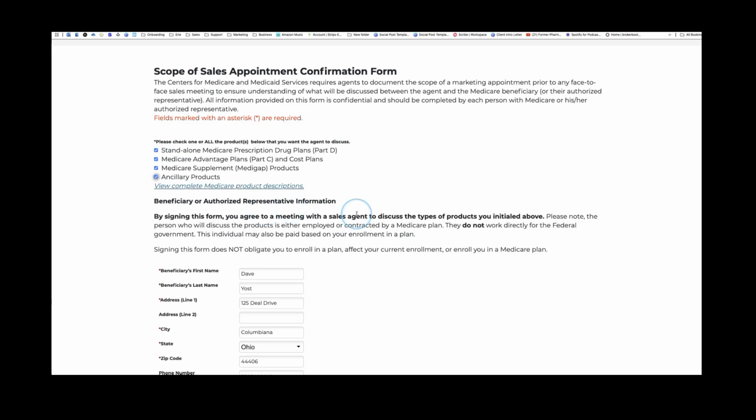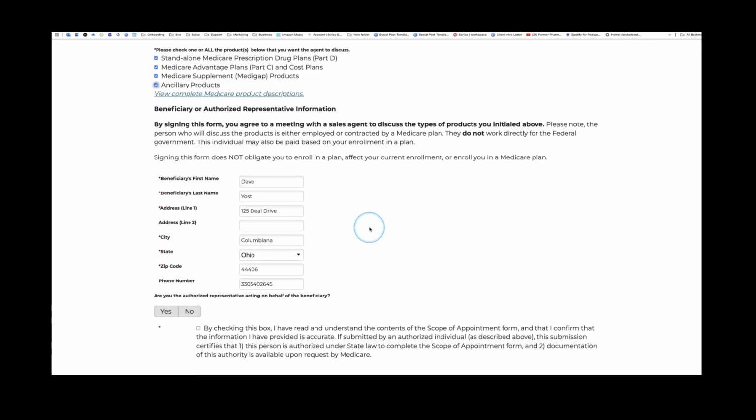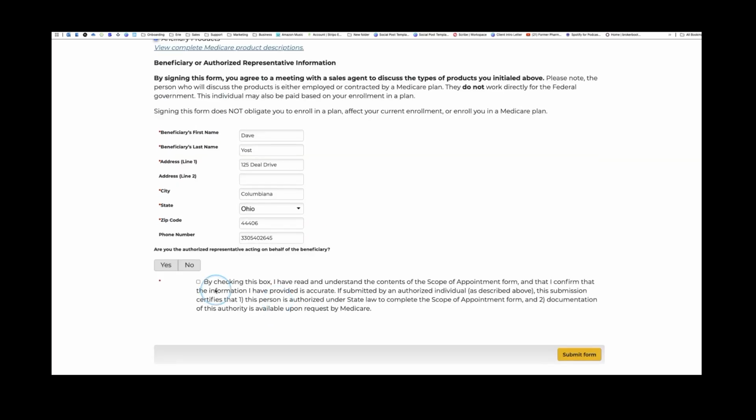Now down here, you will see, because I entered, this is why I wanted to enter in their contact information for them. It's already here for them. They don't have to re-enter it. They're going to check this box here. They're going to ask you about this. Everybody gets confused about the authorized representative question. That's always going to be no unless you're working with somebody's legal guardian or power of attorney. They click submit form.